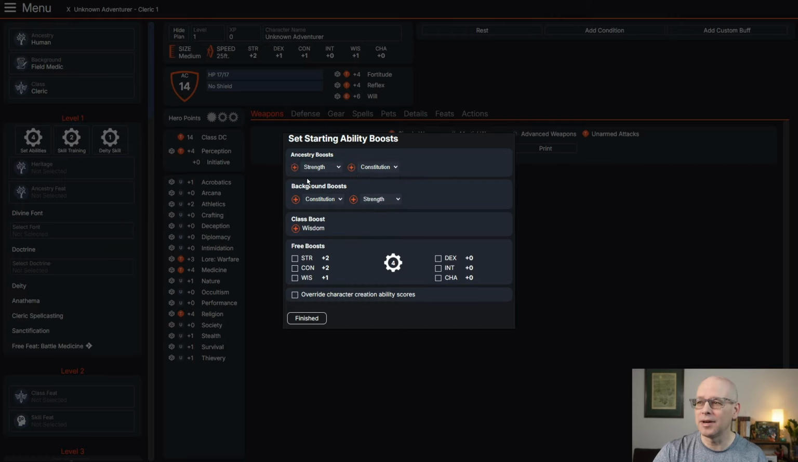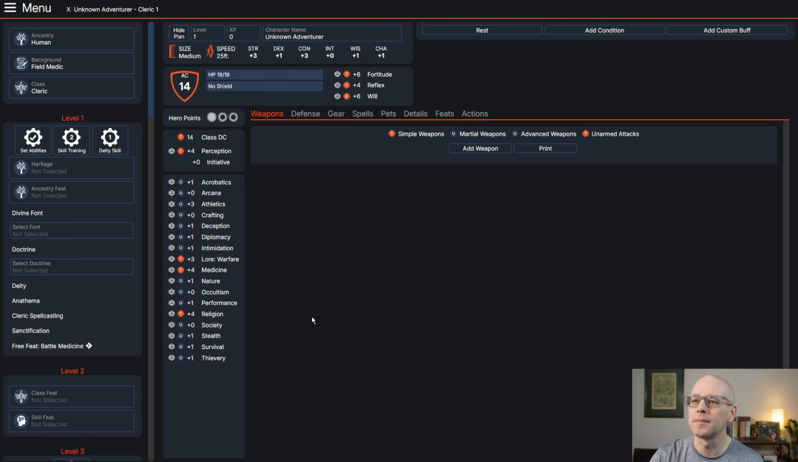But since we're going to be a frontliner, we're going to go ahead and do strength and constitution background boost. We're going to leave it at constitution and strength. But once again, because we selected the field medic, we could do constitution or wisdom. And we had a free attribute boost. We're going to leave those where they are. And our class boost is wisdom because that's what you get for a cleric. For our free boost, we're going to do strength. Con, we are going to go ahead and do dex for just a little bit of AC. And we're going to do charisma because I think we're going to build this as kind of an intimidation build. And that is our attribute set.